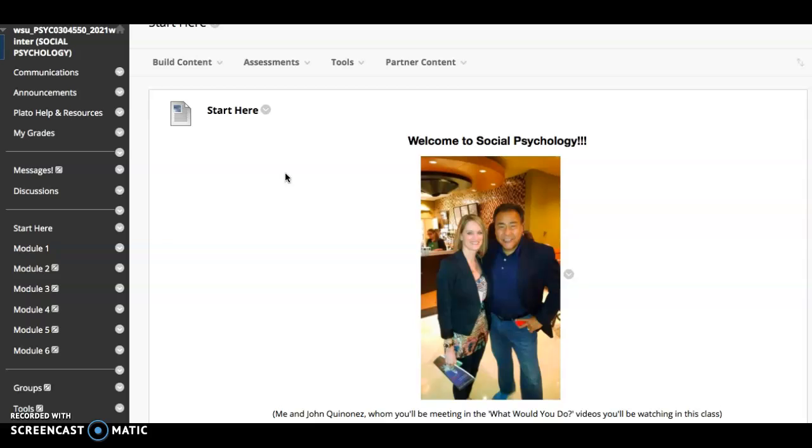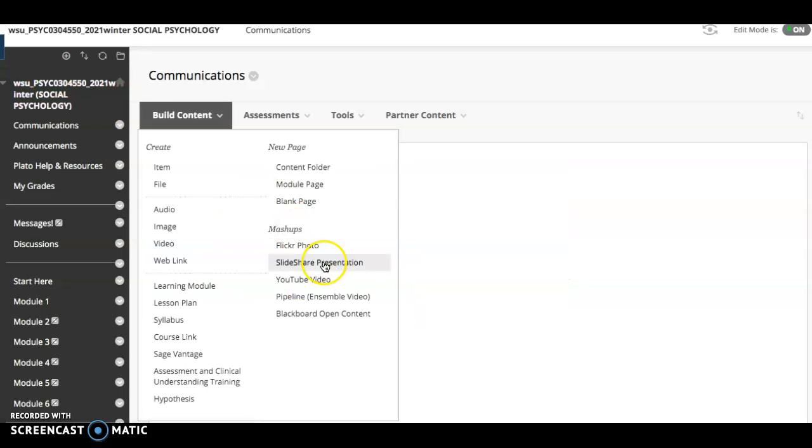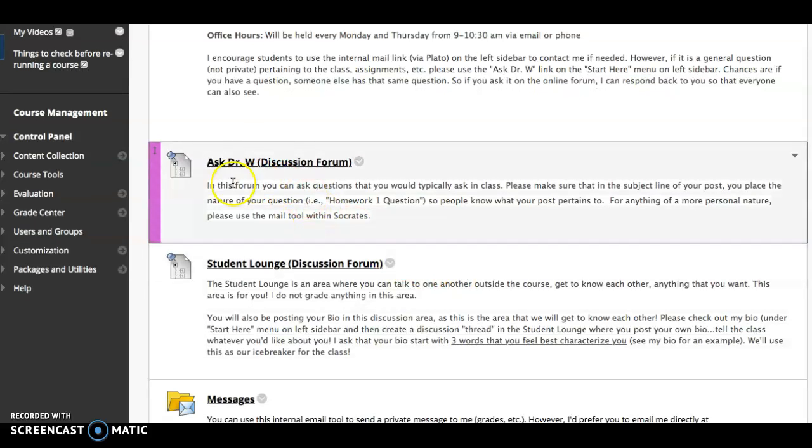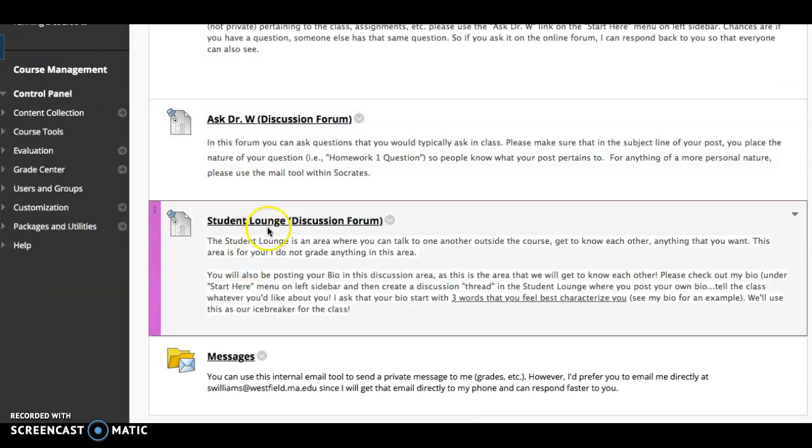That is the Ask Dr. Williams discussion board. So if I go to communications and I click there, you're going to just scroll on down, and here's the Ask Dr. W discussion forum, where you can post general questions about the class that other people might have too. And then you can find there's a student lounge if you want to talk to other students in the class. That's for you to use.